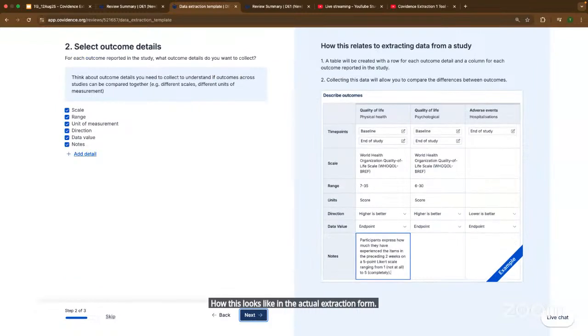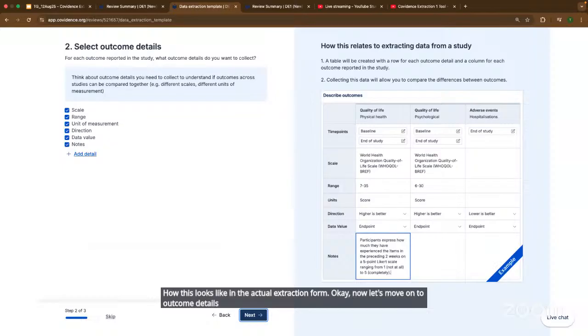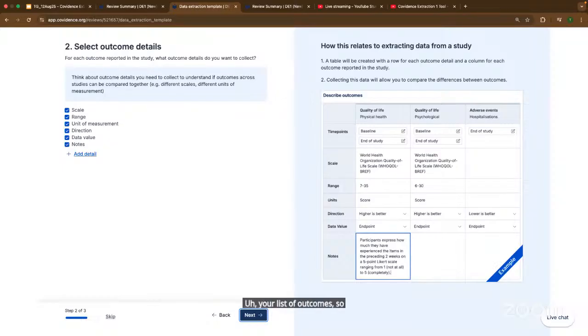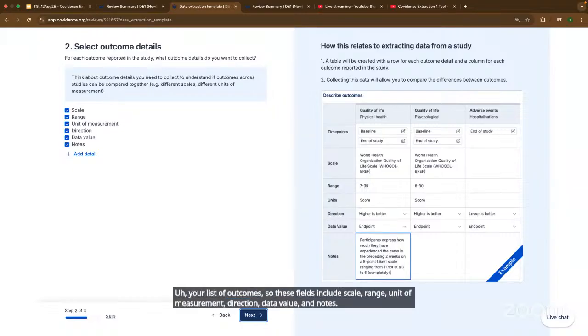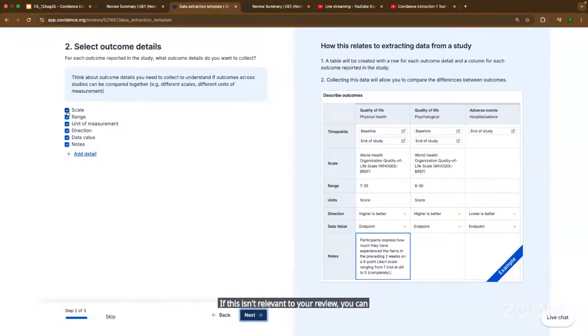Okay, now let's move on to outcome details. Outcome details appear in the table below your list of outcomes. So these fields include scale, range, unit of measurement, direction, data value, and notes. If this isn't relevant to your review, you can simply uncheck them and they won't appear in your form.